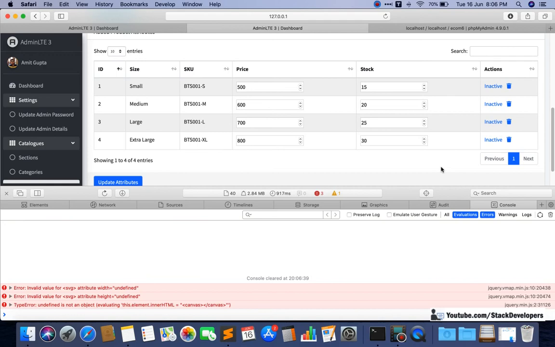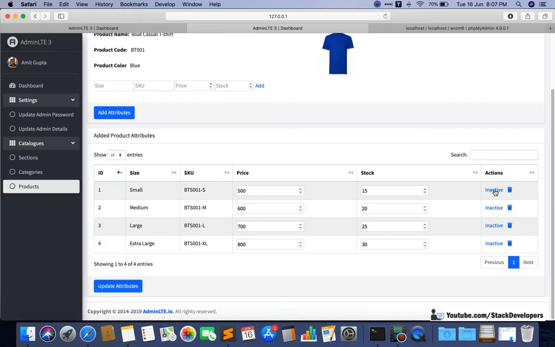So now I'm going to refresh once again and we'll see, and we'll click on active. Now see, it is working fine. Active and inactive, you can see inactive, you can see active. So it is working fine. We can make it active as well as inactive.